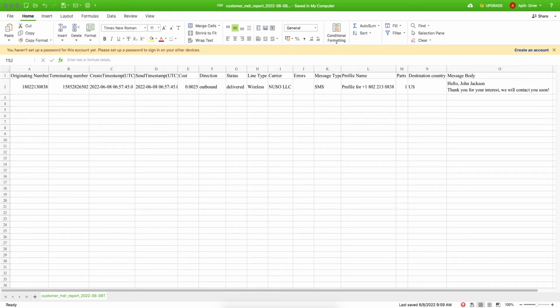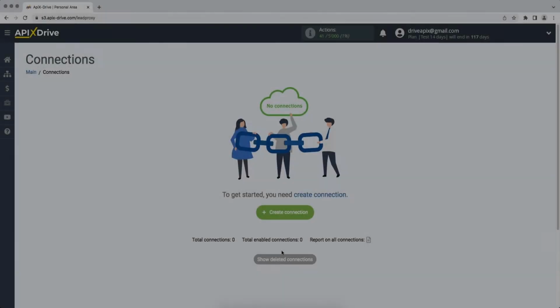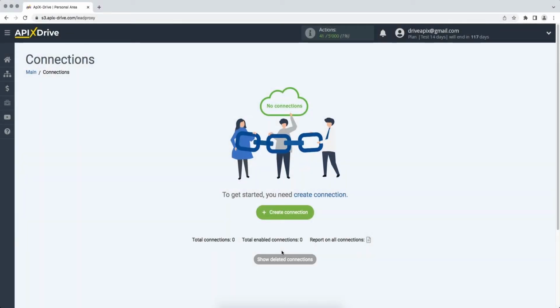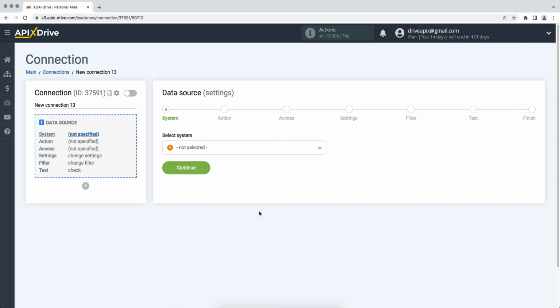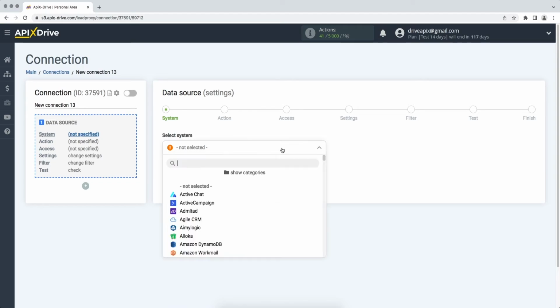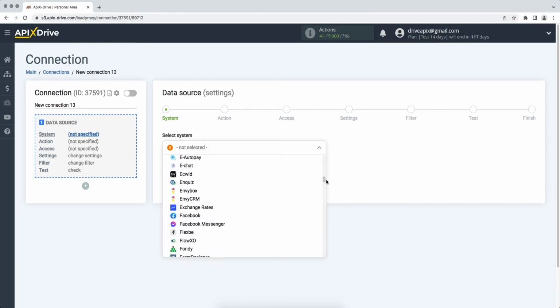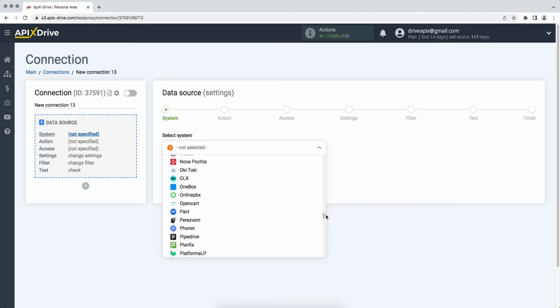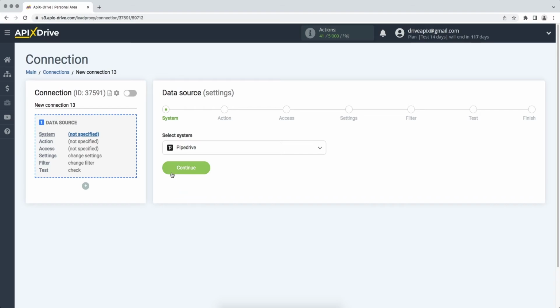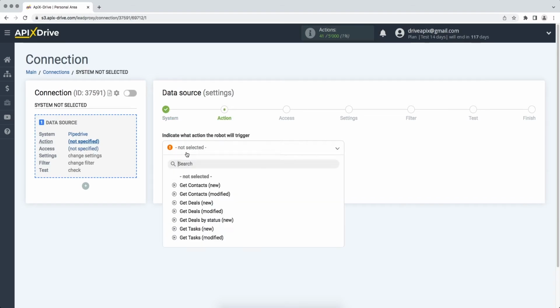Now let's move on to the setup. First you need to create a new connection. Next, you need to select the Pipedrive data source system. Then you need to select an action Get New Deals.